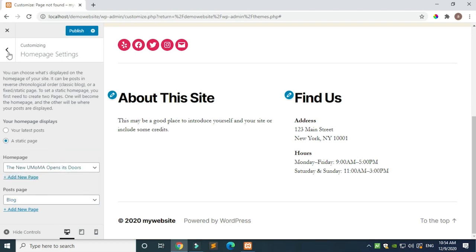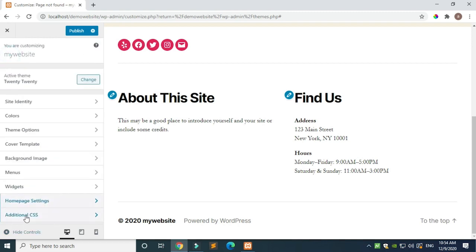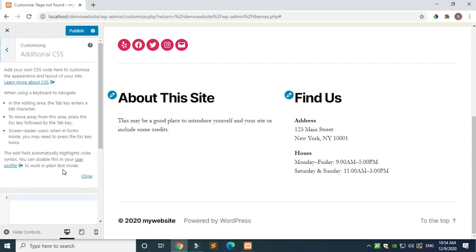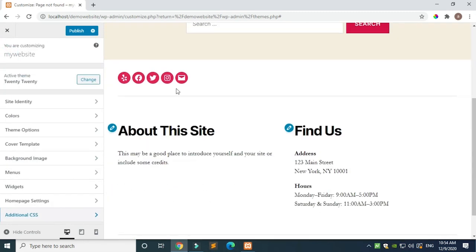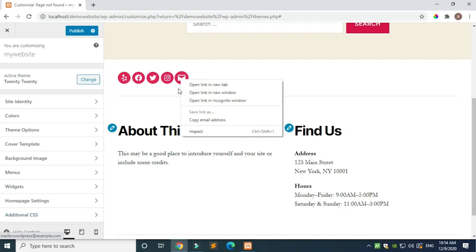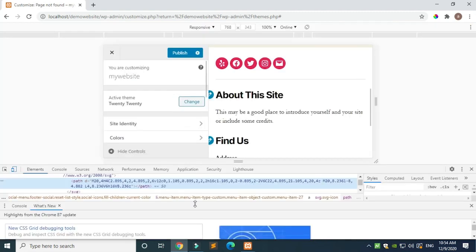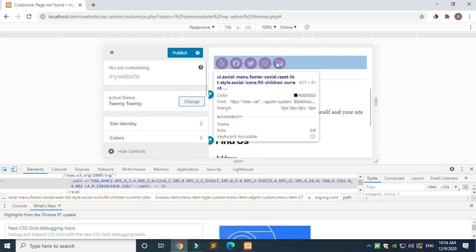Okay, then next is additional CSS. Now suppose you want to change the color of these icons, and you don't have options over here. So what you will do is write additional CSS. And how will you write the additional CSS? Suppose I am going to change the color of this icon. I'll go and inspect this, and from here I will find out the classes.